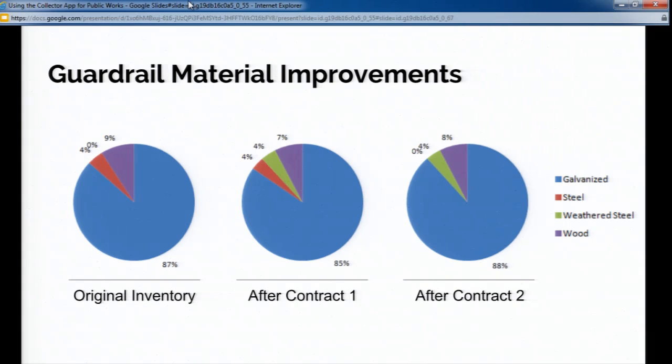And another color to pick out there is red. Red is steel guardrail. That's something we wanted to eliminate, and ta-da, we were successful in eliminating that. As you can see, after contract 2, red no longer is part of the graph.